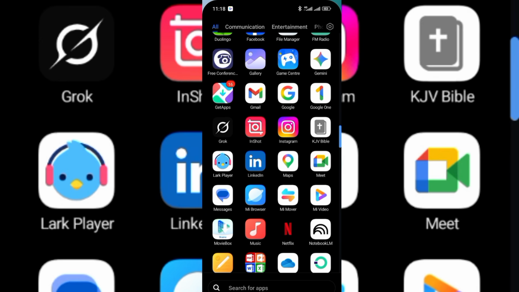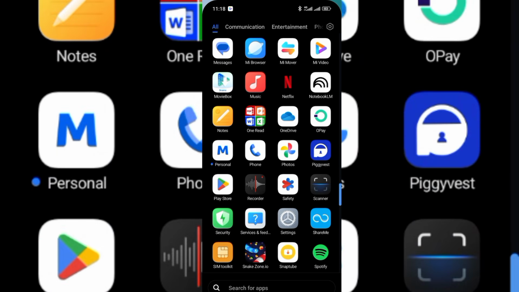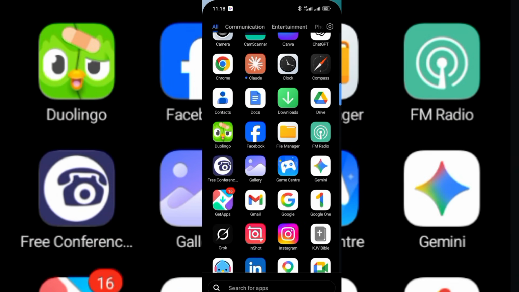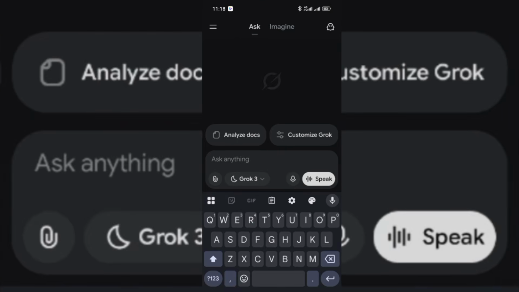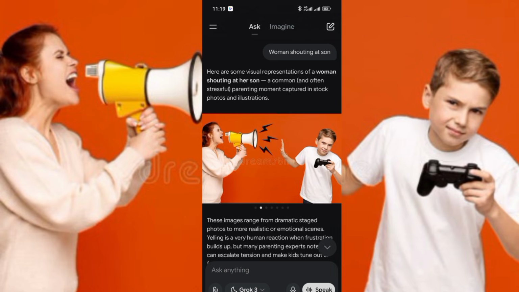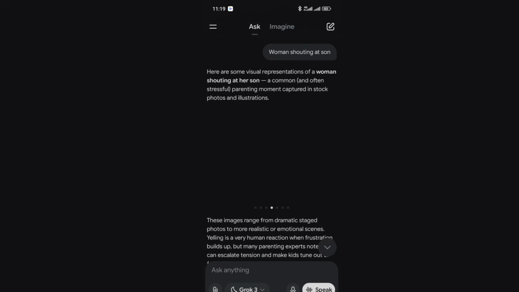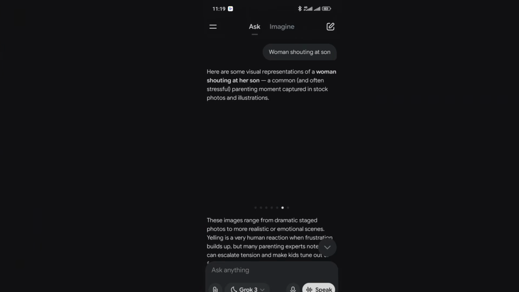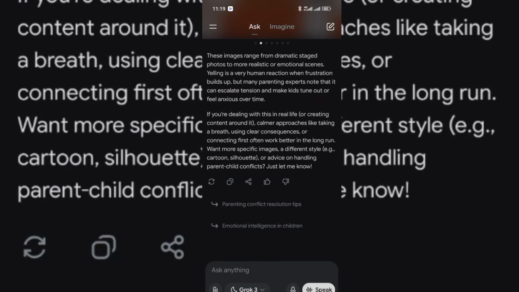Okay, so you know how if you want to create an image or a video with Grok AI, you just need to go over to the app, click on the app, and put in your prompt, and you'd get images. Okay, let me just run something here. Woman shouting at sun, right? So you can see the templates of the images that Grok AI has given to me. Okay, I think I prefer the other one.